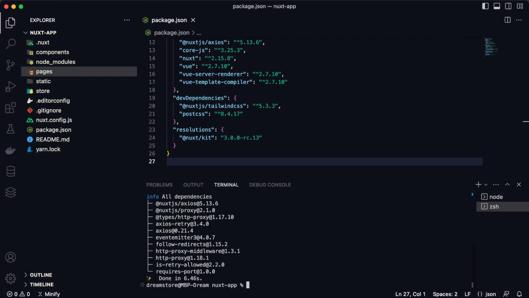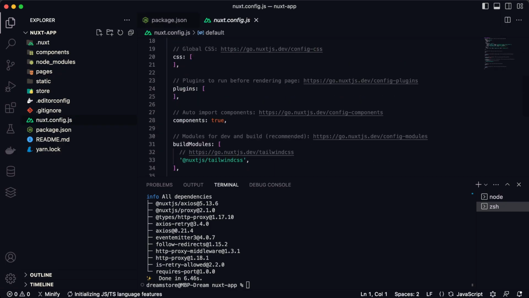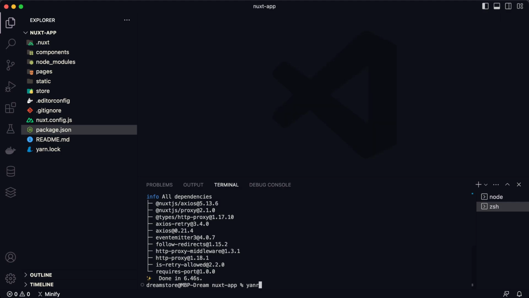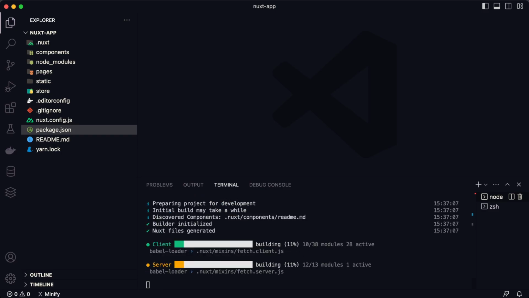So as you can see, our Nuxt.js Axios successfully installed, so that means that we can now use this library. But before we can do this, we will need to import this module here, because when we import this module inside nuxt-config.js, we will be able to use Axios object globally in our components. So now we can close this and run local server of the app again.